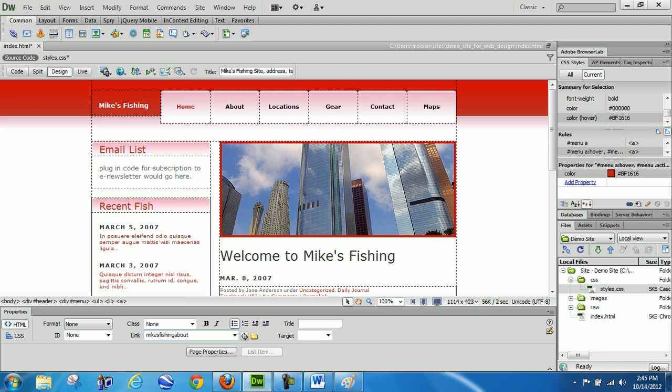I can't do that on index because I need that home page to be named index, as we learned a long time ago. But for this, I can go Mike's Fishing About.html. Each time you do it, hit enter, okay? Make sure you go and click on the next one before you go to add more links.